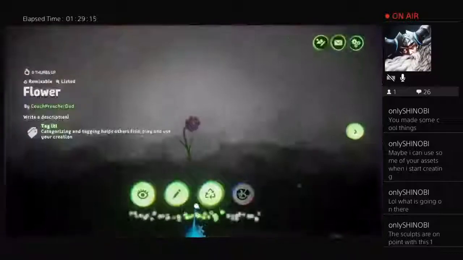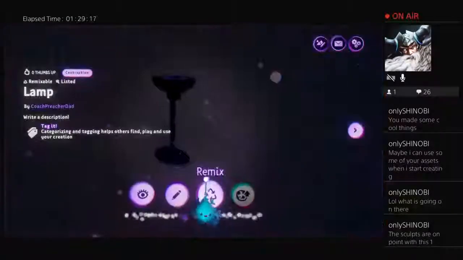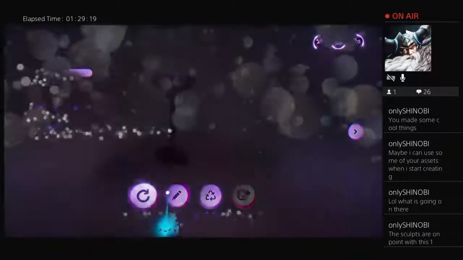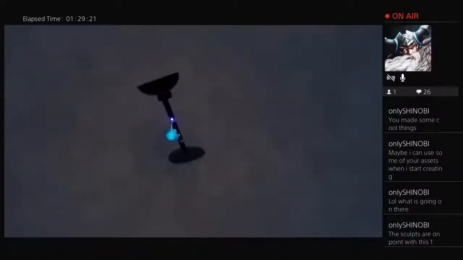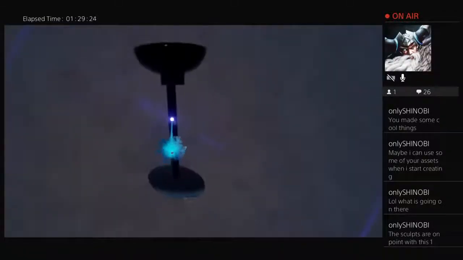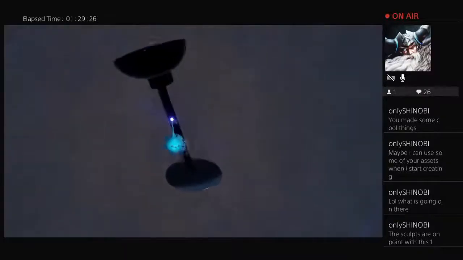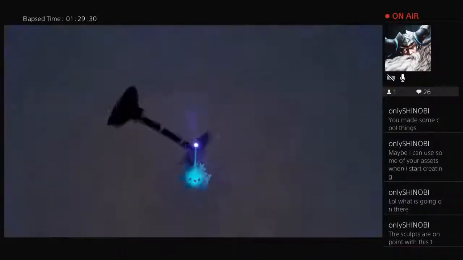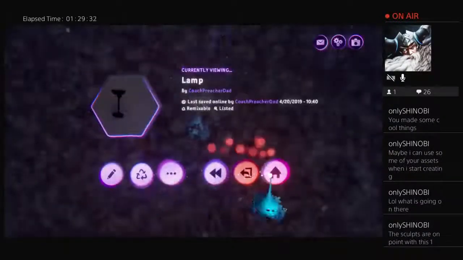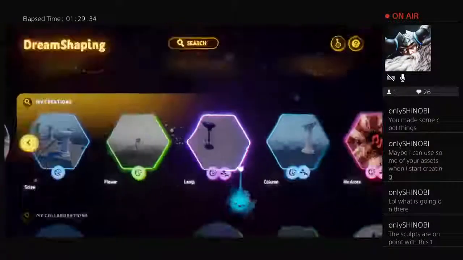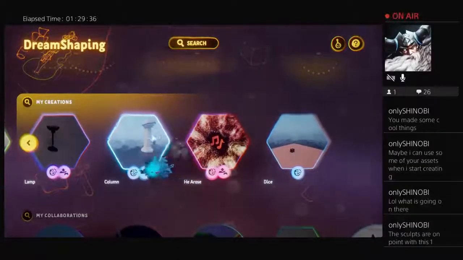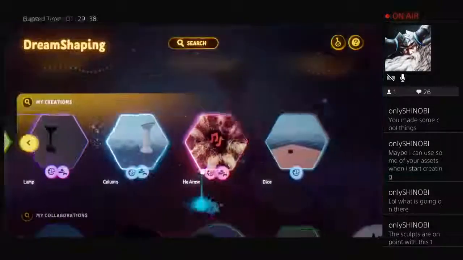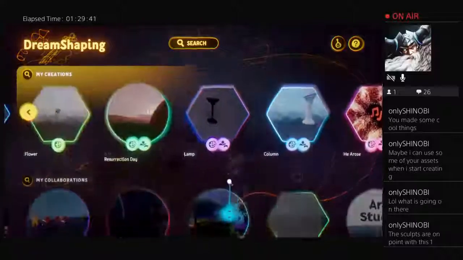Just some random stuff I was creating at first. Flower. Lamp. Put a light in that lamp. I was way more proud of that lamp when I first made it than I should have been. Just a random pillar people can use.